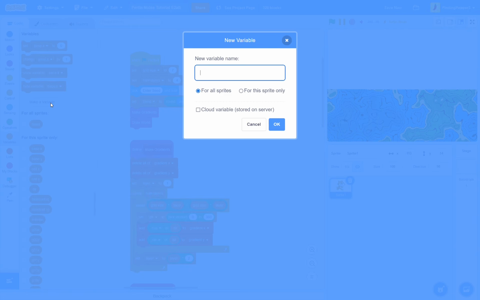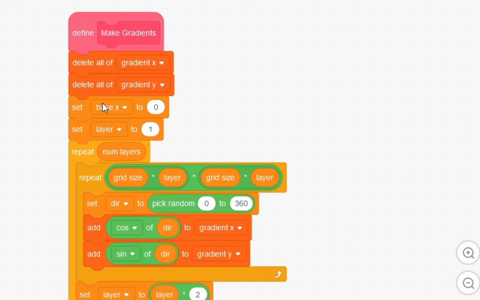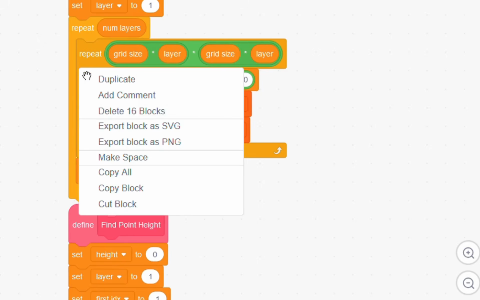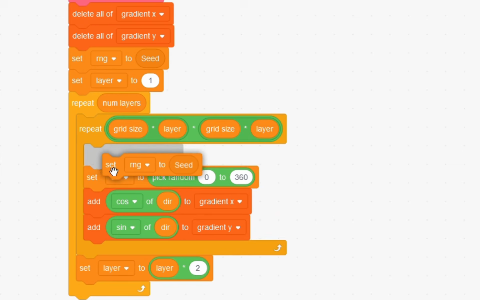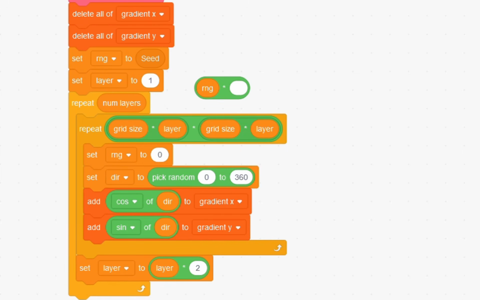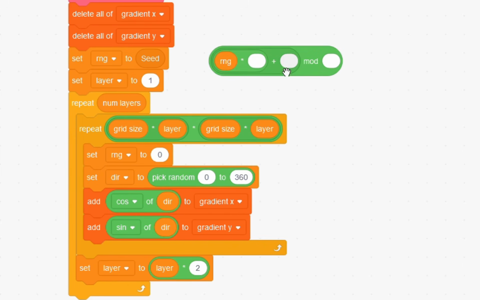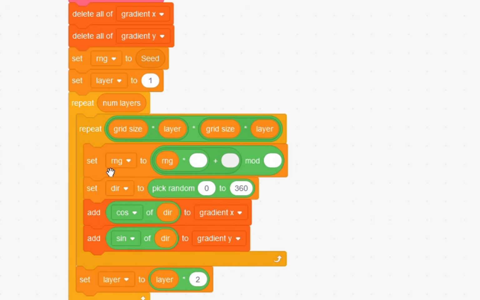Alright, now we'll make a variable to hold the current number we're on. I'll call it RNG for random number generator. At the top of my gradients, I'll set this to our seed, so that's the first number in our sequence. Then for each gradient, I'll increase the number in the sequence. So set RNG to, and then here comes the big bad formula with lots of large numbers. RNG times, then a plus, and then a mod around this. I'll stick this in the set RNG.